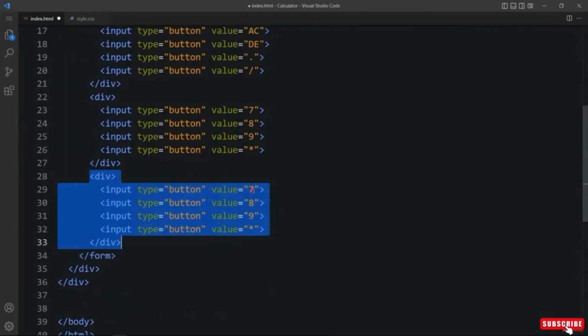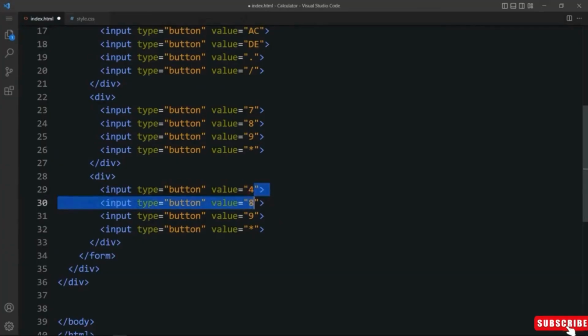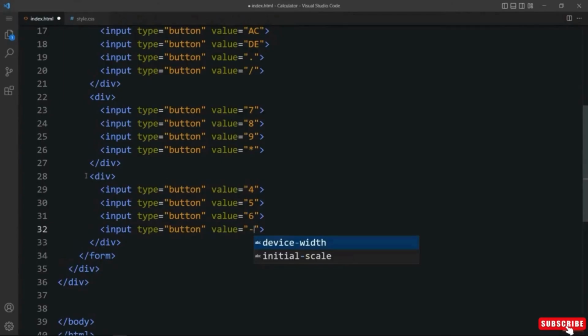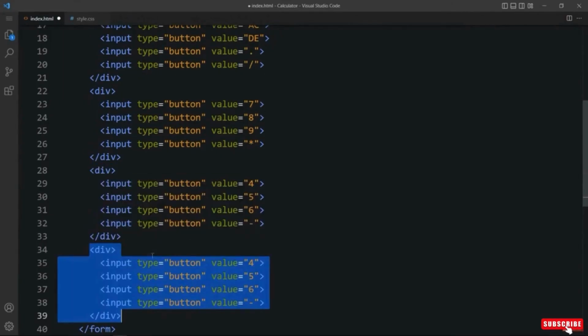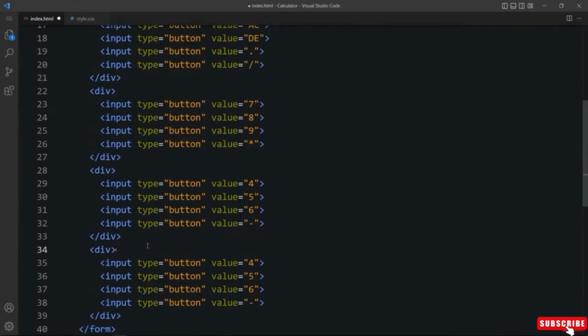Let's duplicate this div again and here we will change the values. It will be 4, then 5, 6, and here let's add minus. Again duplicate it, and in this one we will add 1, 2, 3, and after that plus.